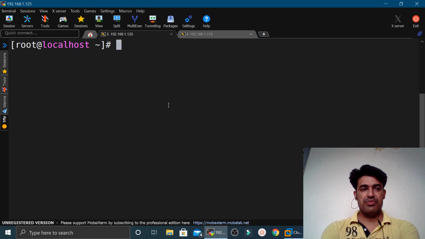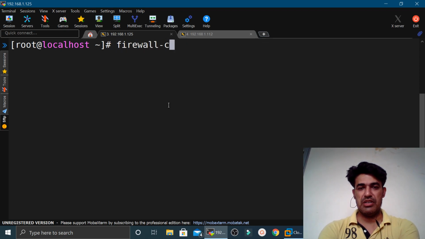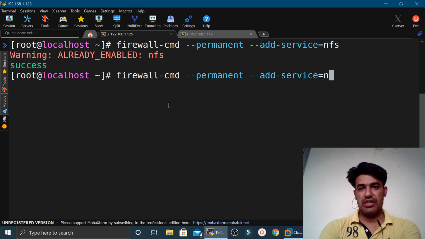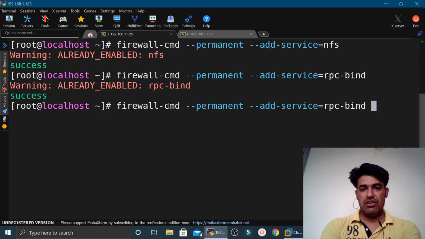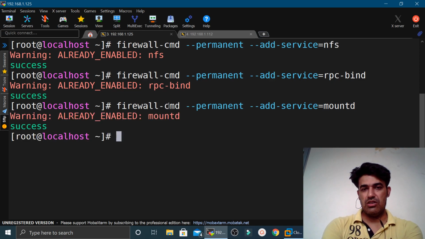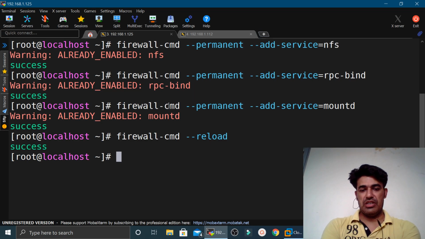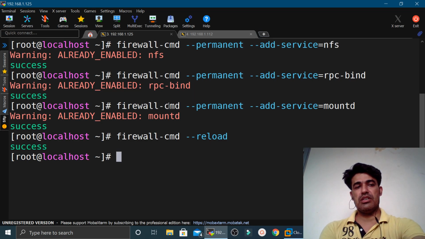Now in the next step, we can add the rule in the firewall, and for that we can execute the firewall-cmd command, firewall-cmd --permanent --add-service=nfs. I have already added this service, that is why it is showing this as already enabled. Same we will do for rpc-bind and for mountd as well. These three services should be added to the firewall. Now we can reload the firewall so that these rules can get implemented. Now we have added the rules in the firewall.